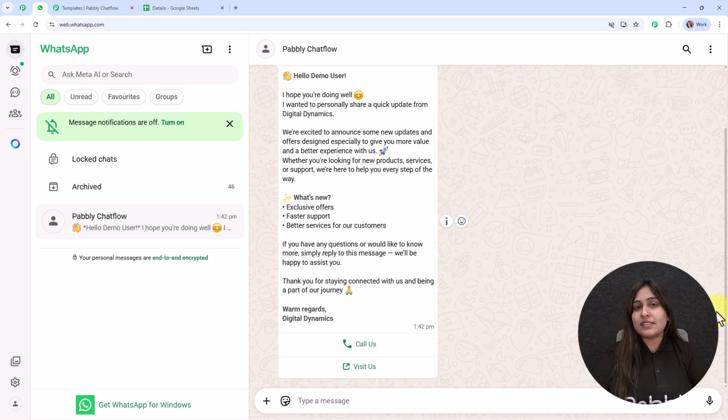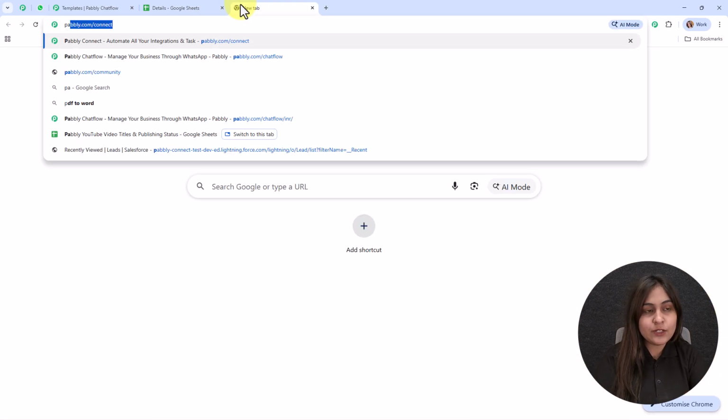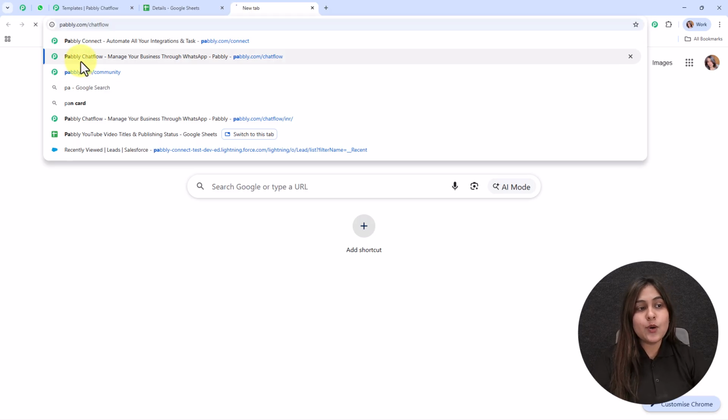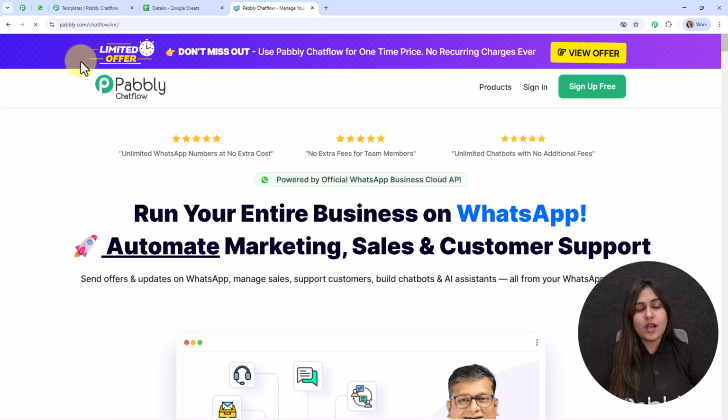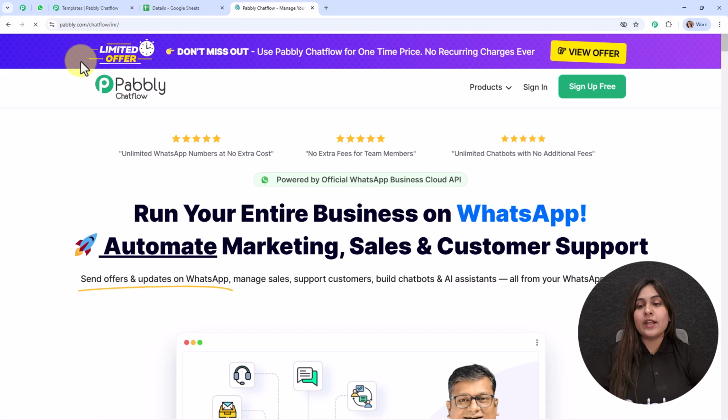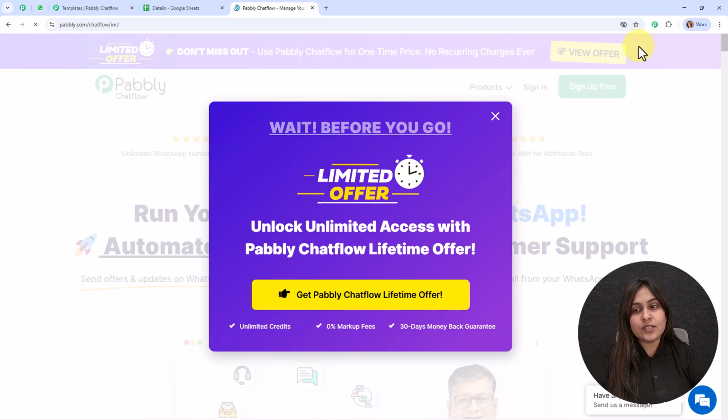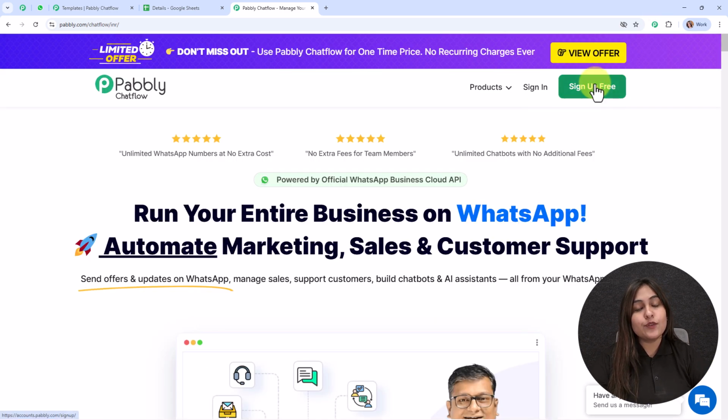We are going to automate this entire process by using an all-in-one WhatsApp communication platform, that is Pabbly Chatflow. To access Pabbly Chatflow, you need to search for pabbly.com/chatflow in your browser, and it will take you to the homepage of Pabbly Chatflow. Here you can see two options. One is sign in and the other one is sign up free. If you're a new user, click on sign up free and try Pabbly Chatflow for free today. And if you're an existing user like me, then simply sign in.